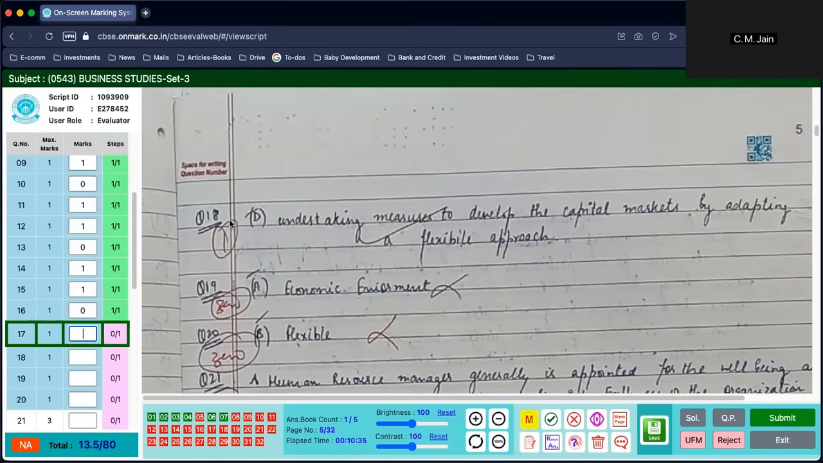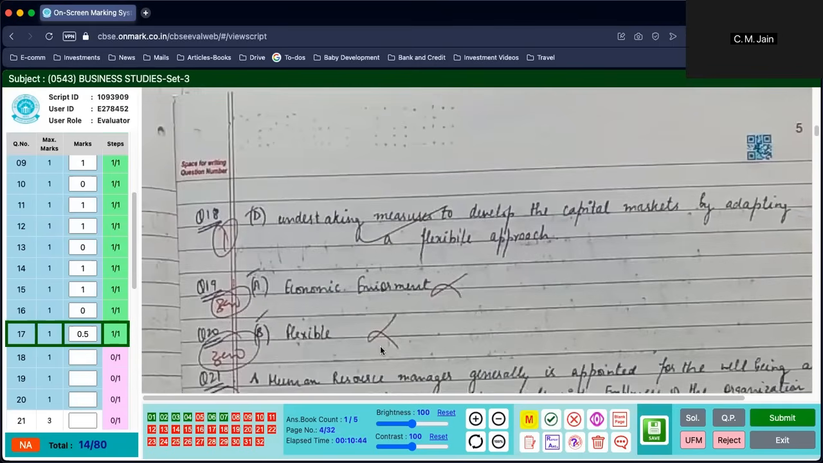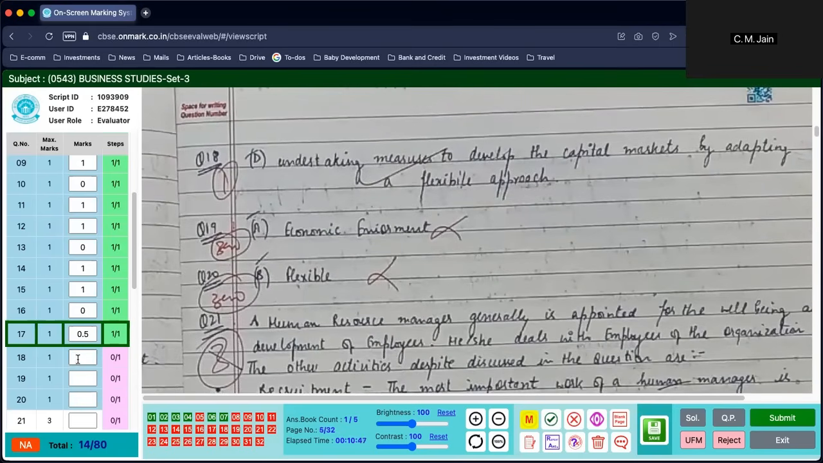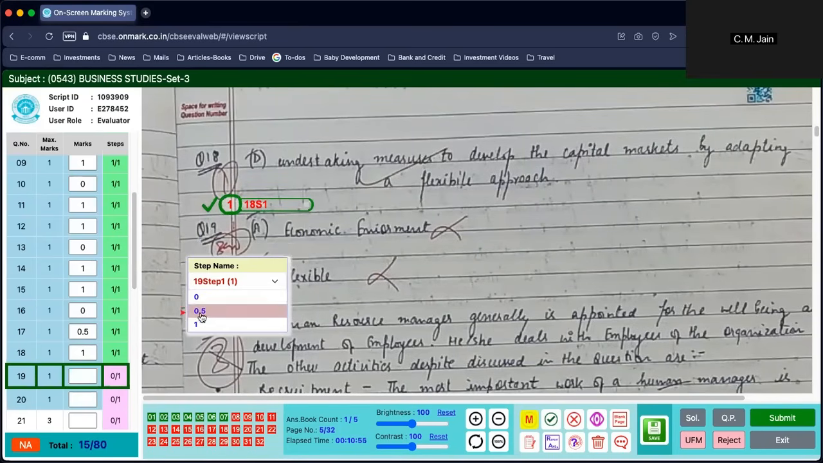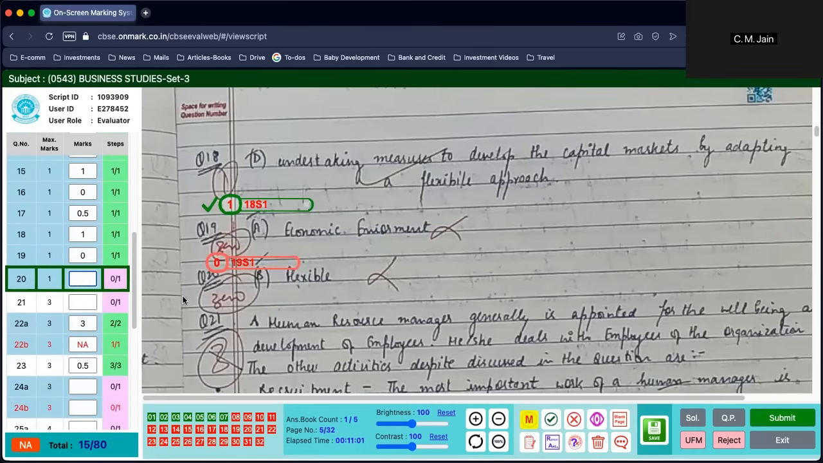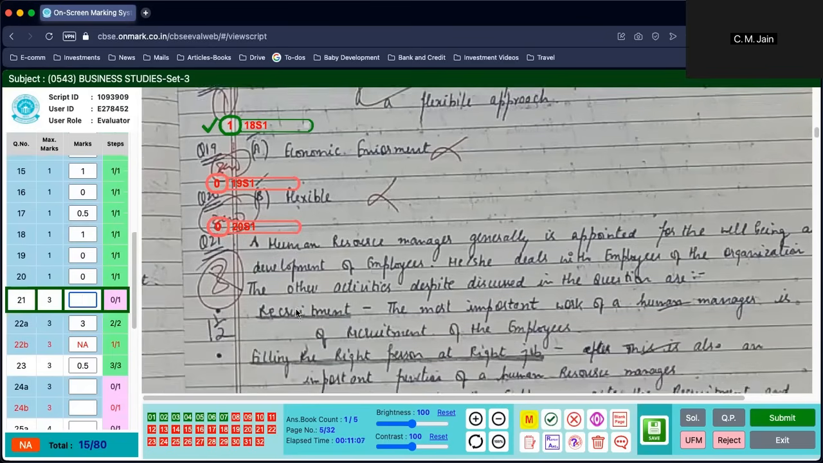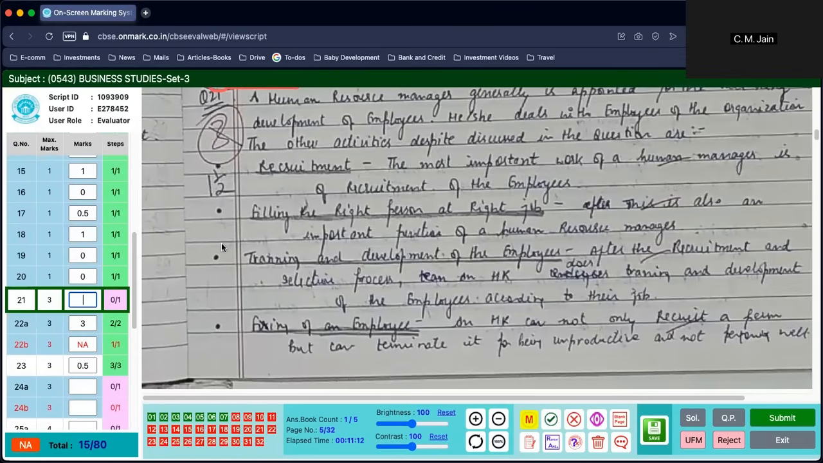17. Now 17 answer over here. So right click, 0.5, suppose I have given. 18th, left click in left panel, right click near the answer, given 1. 19, given 0. 20, given 0. 21, suppose I have given 1.5.